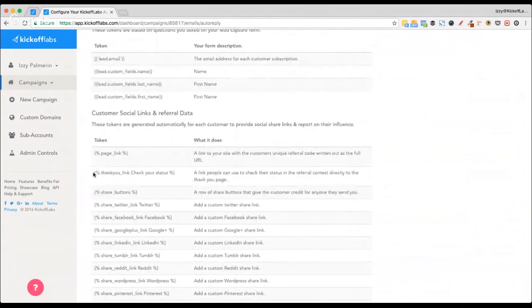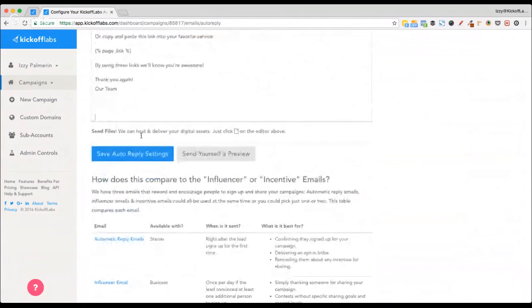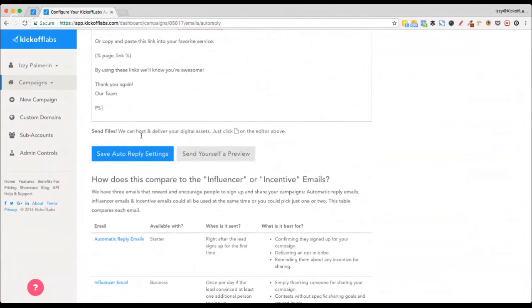And one of the things that I personally like to do is the check your status. So this is a link back to the thank you page. So I can go ahead and just copy and paste this into my Kickoff Labs email. I'll go and scroll back up. One of the things that I personally like to do is tell people, PS, be sure to check your status. And actually, I can customize this text here as well. I can say like, click here to check your status.